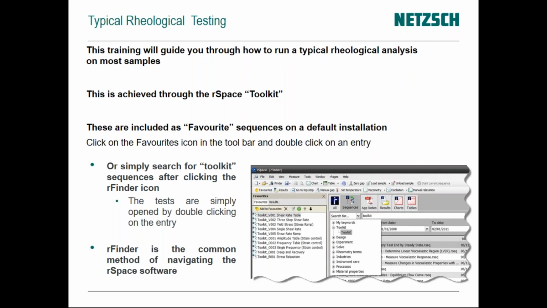So typical rheological testing is that you could use one of these toolkit tests. So on the left-hand side of the screen, you'll see there's a bunch of toolkit tests, and these are the most common sequences. This is your favorites list. Obviously, you can add more to the favorites. You just open any sequence you like and then say add to favorites.